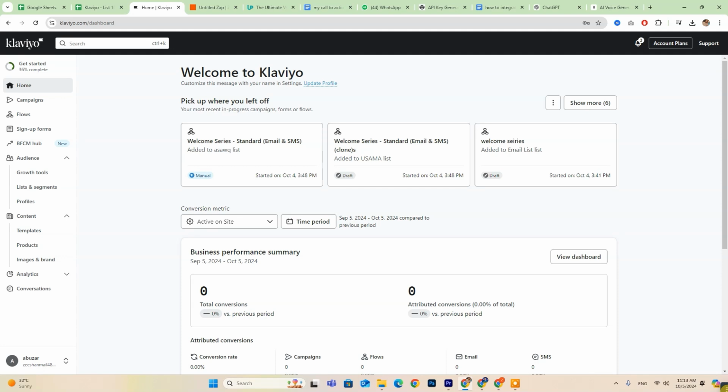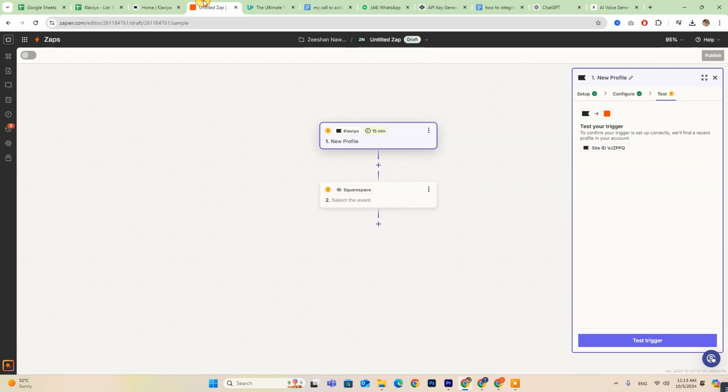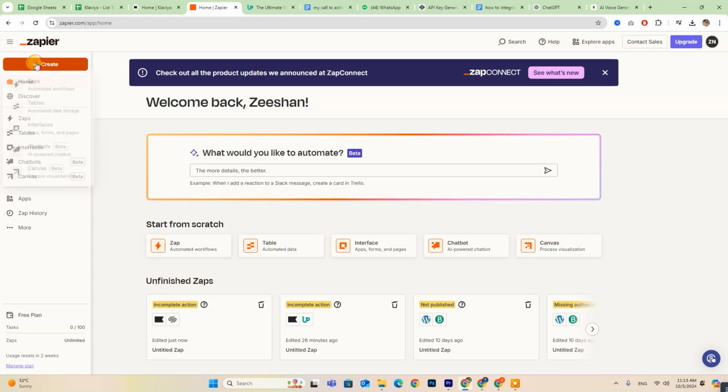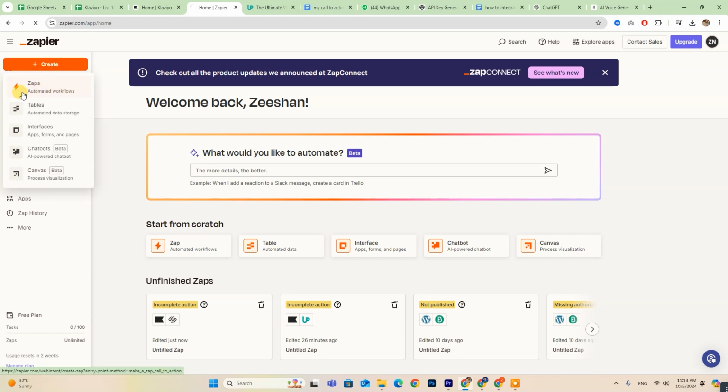To get started, you'll first need to create a Zapier account, which will allow you to connect Klaviyo with Squarespace. Once you're logged in, head over to the Zapier dashboard. There, you'll find a button labeled Create. Click on that, then select Zaps to begin setting up your automation.